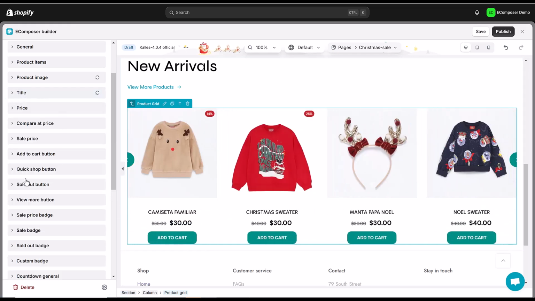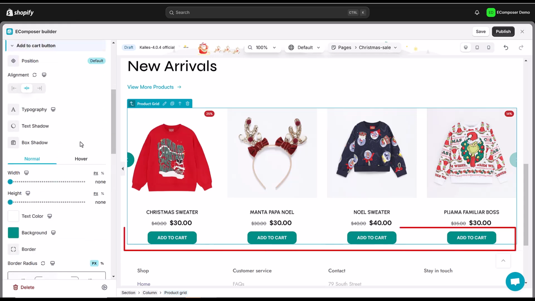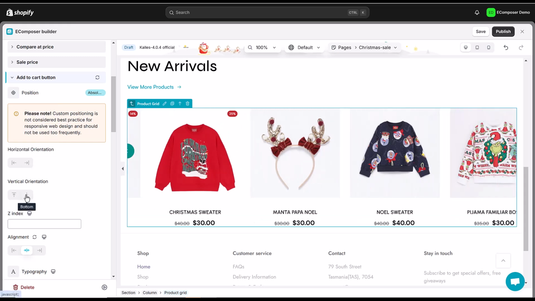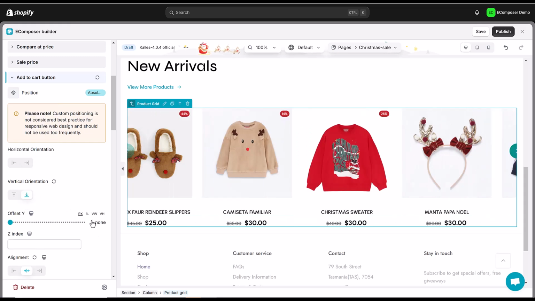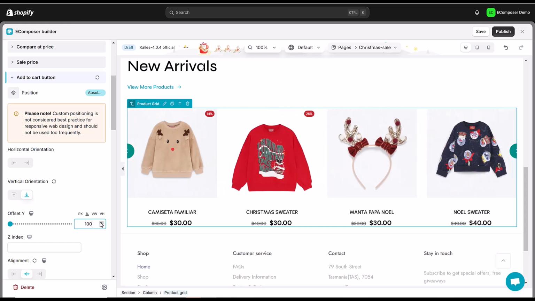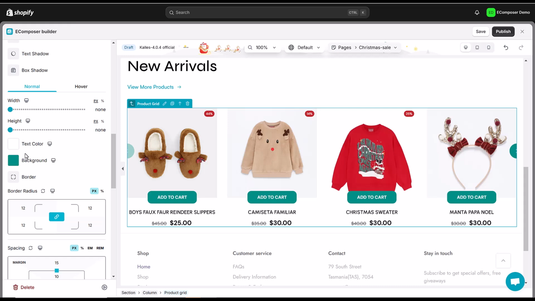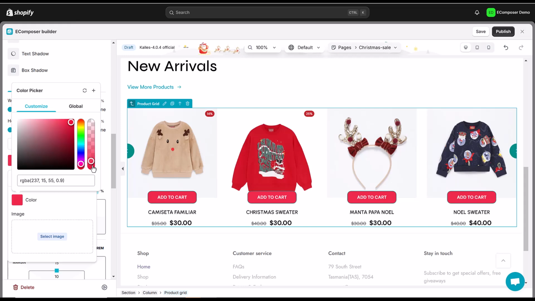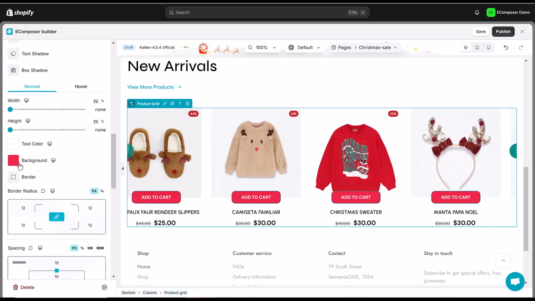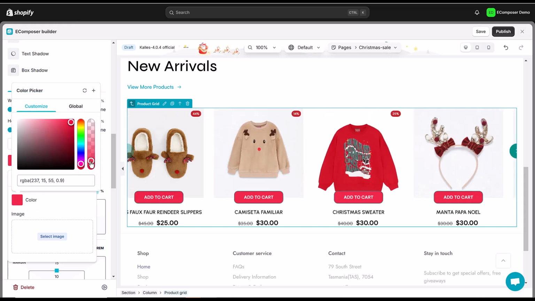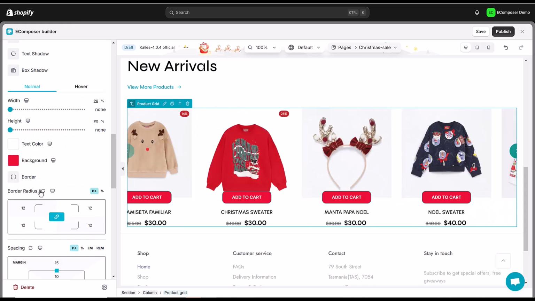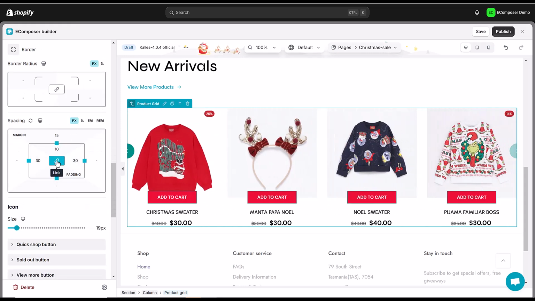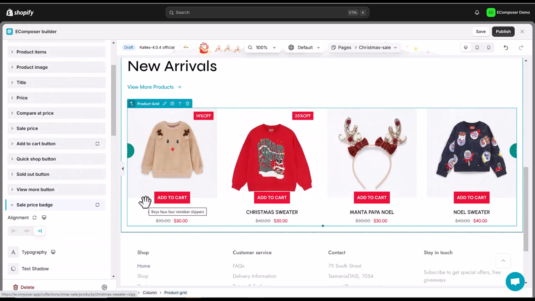Then, keep adjusting other components' display of this product grid, like Add to Cart button, Sale Badge, Price, Sale Price, Compare at Price, etc. Like here, after selecting the absolute position to make the call to action floating below the product images, I will change its color to match with the Christmas theme. Next, remove the border radius, then adjust the margin and padding of this component. And this is the outcome.